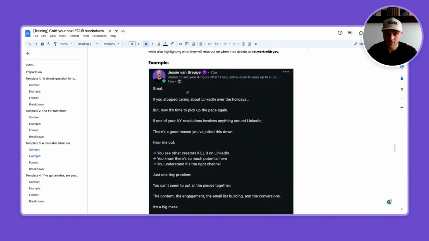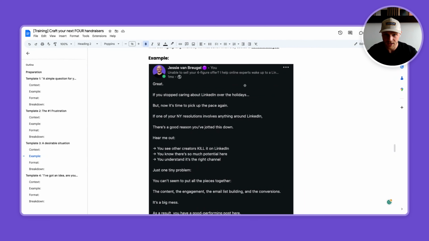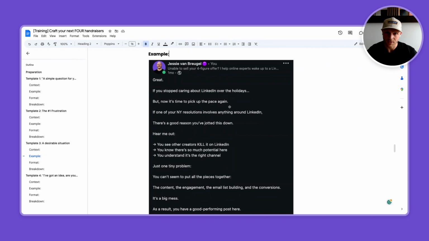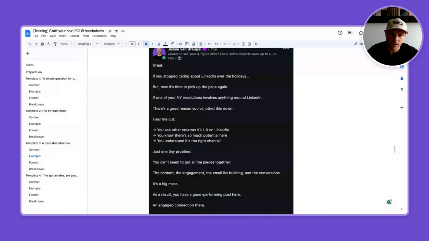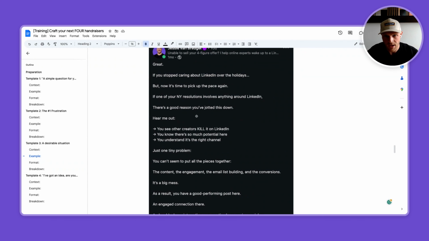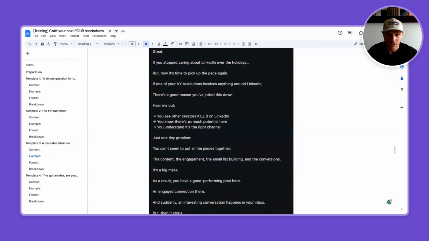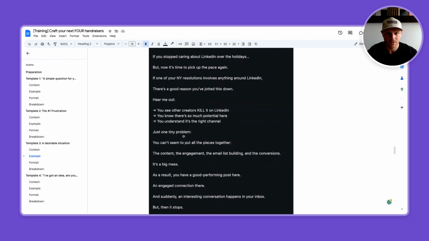So in this example, in this post, I spoke about the fact that people stopped caring about LinkedIn over the holidays. This was back around Christmas, but now it's time to pick up the pace again. By then it was a hot topic of New Year's resolutions, and I dove into that, because people see other people killing it on LinkedIn. They know there is big potential, but there is a tiny problem. You're not able to put the pieces together.